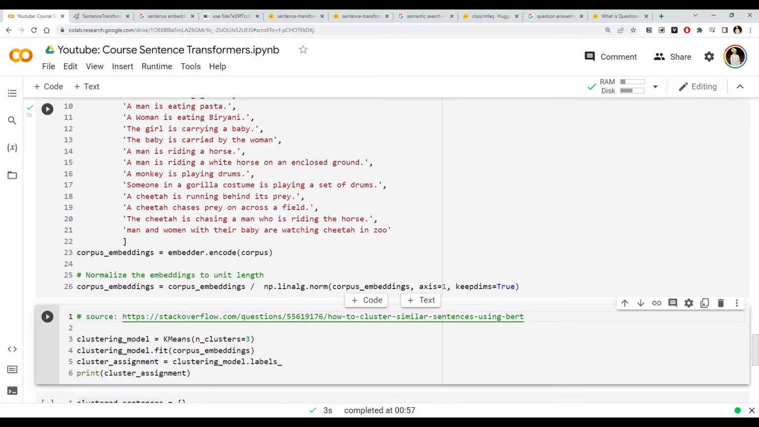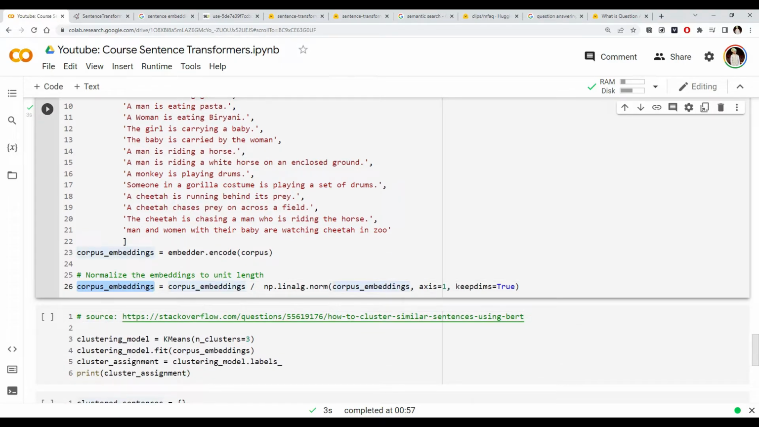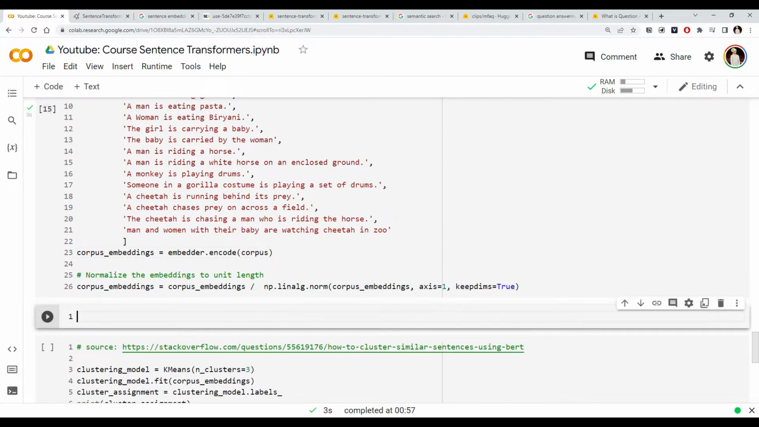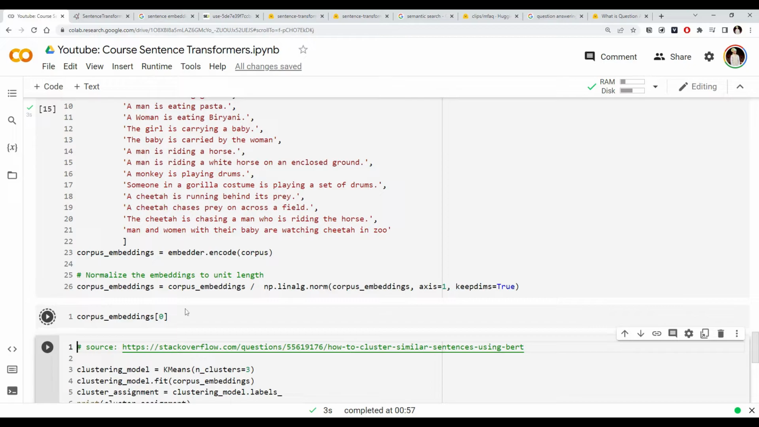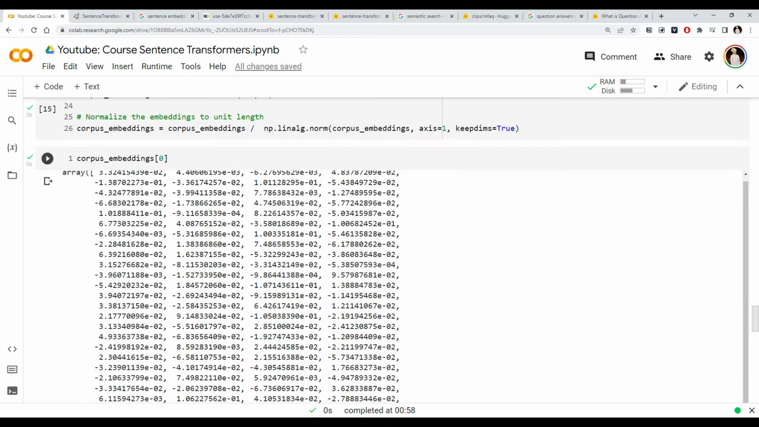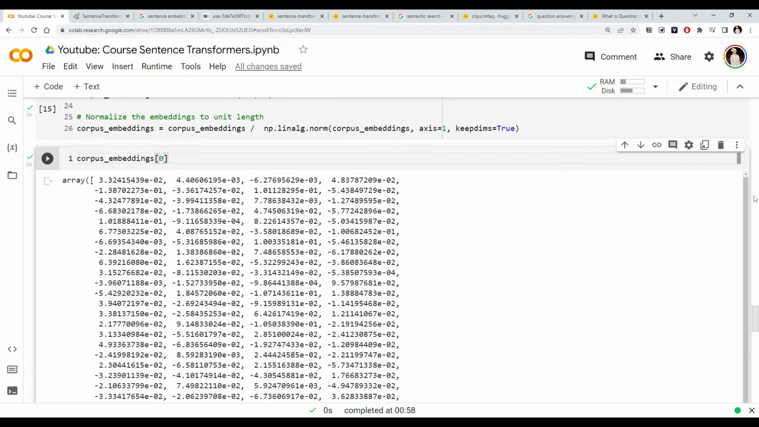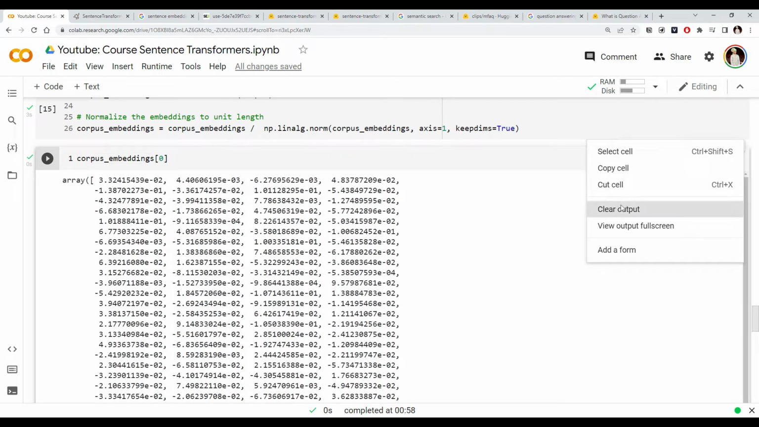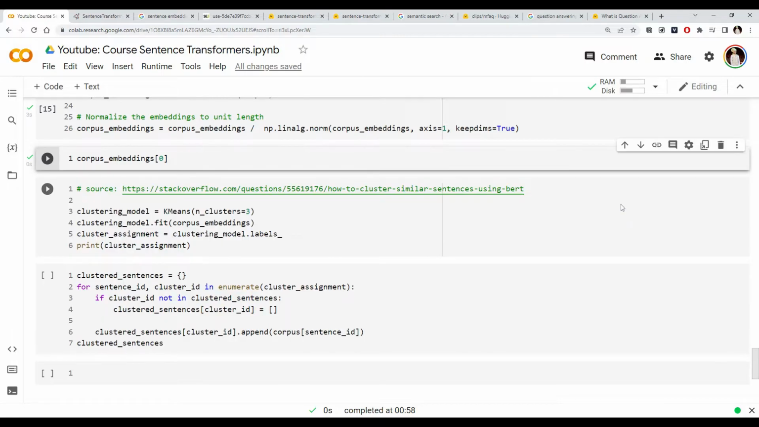So now we got the embedding here. This will be a list, I think, right? So let's take the first element in that list. It's nothing but a bunch of numbers that we don't understand. So let's cluster these vectors now.